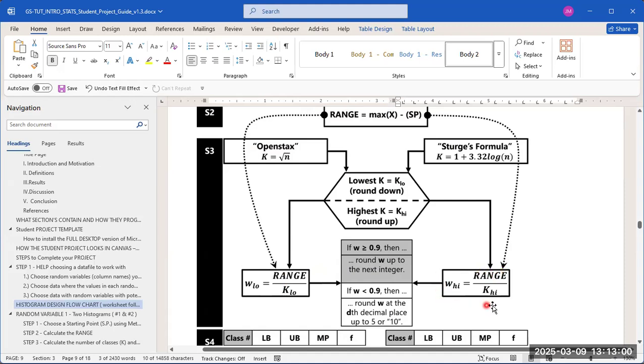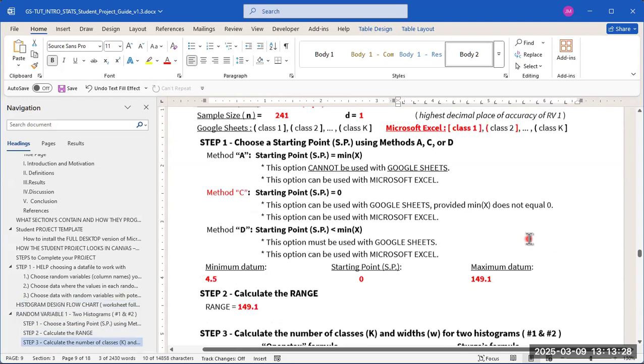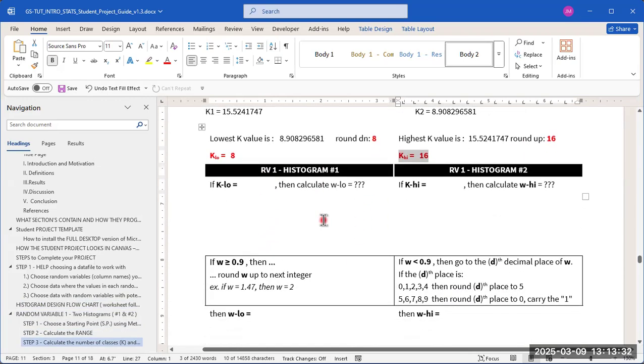Then the same equation, but now we're going to be using the higher number of classes and dividing that into our range that we got previously. And then based off of the value of width that you got, you'll either just round it up to the next integer, or if it's less than 0.9, then you're going to have this special rounding condition. So that's where we are here on the flowchart, and this is where we are in this worksheet.